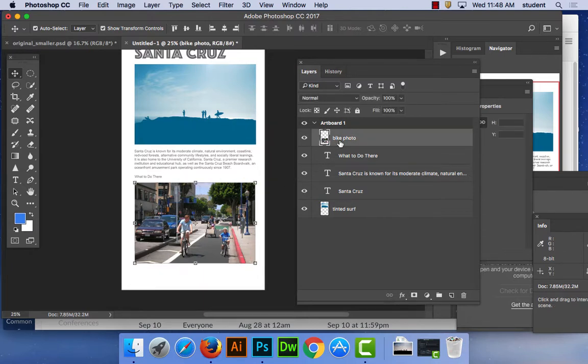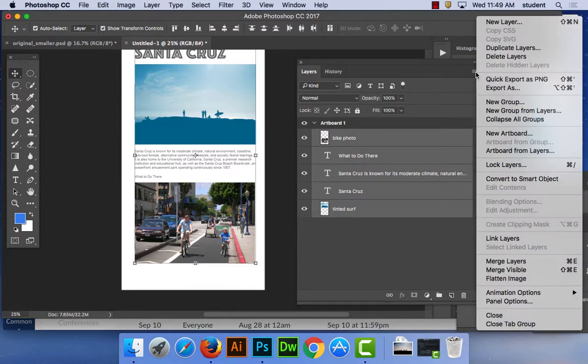So I'm going to click on the top one, which of course is my bike photo, and I'm going to hold down my shift key and click on the last one. So I'm going to select all these images right here by holding the shift key down to select all the layers themselves. And then in the pull down menu for the layers window, you'll notice there's one that says new group. I'm going to say new group from layers. What that'll do is it'll make a group of all these layers.